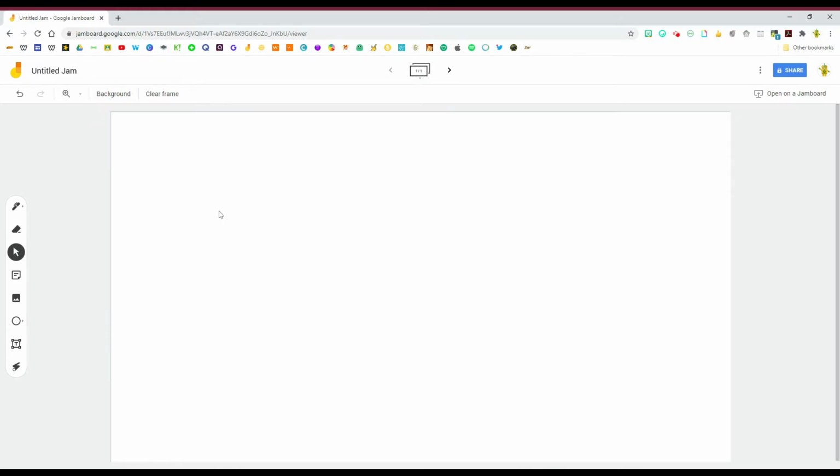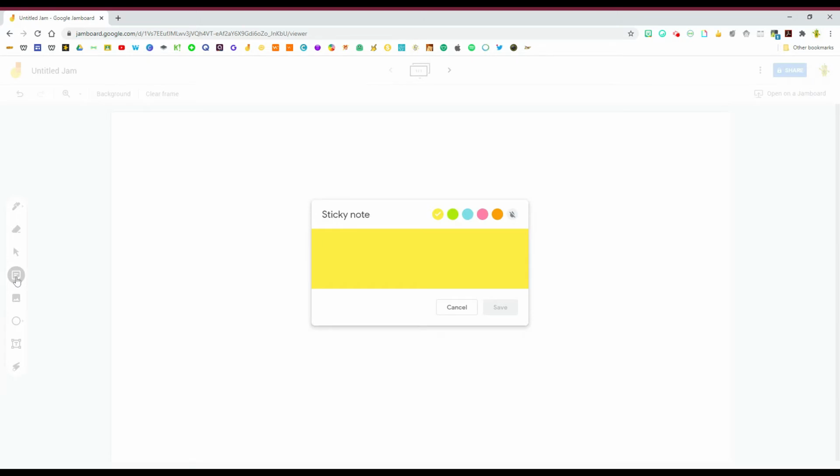The next option you will see on the left-hand side is a menu of tools. The very first tool is going to be a pen that you can write with, an eraser to erase anything you might have drawn, the pointer so you can just point on your screen, and a sticky note. The sticky note can be very useful to represent your students.